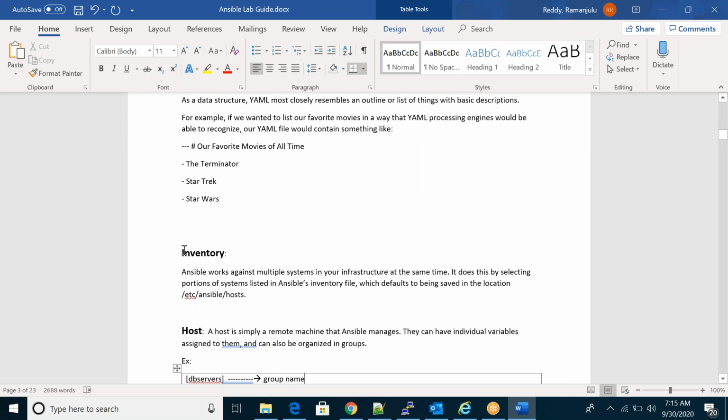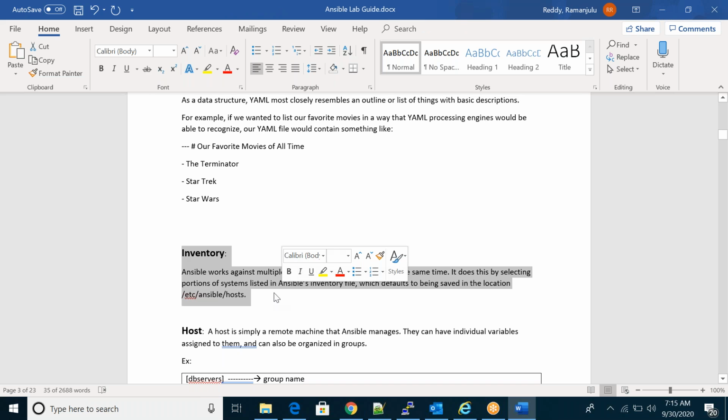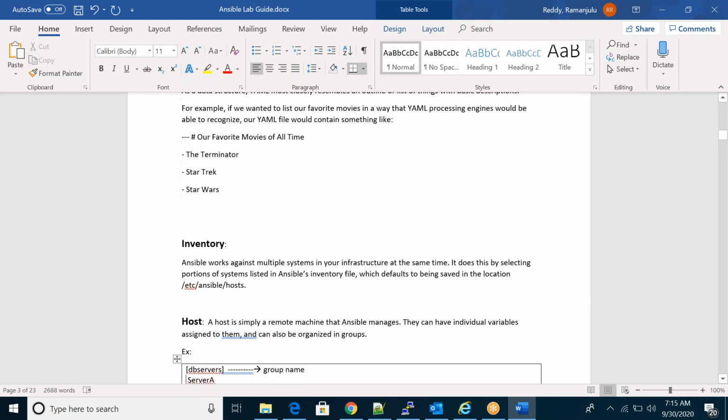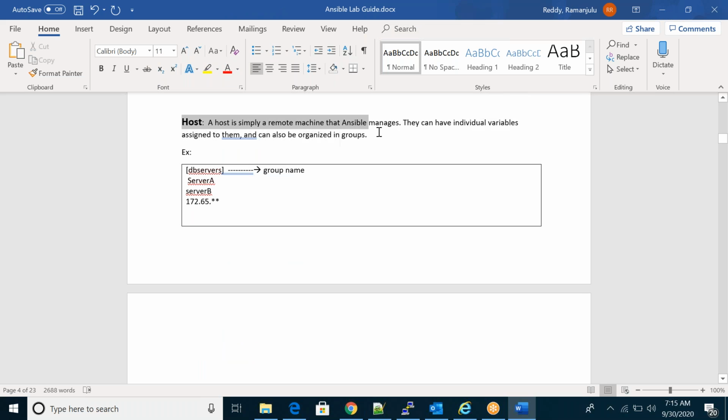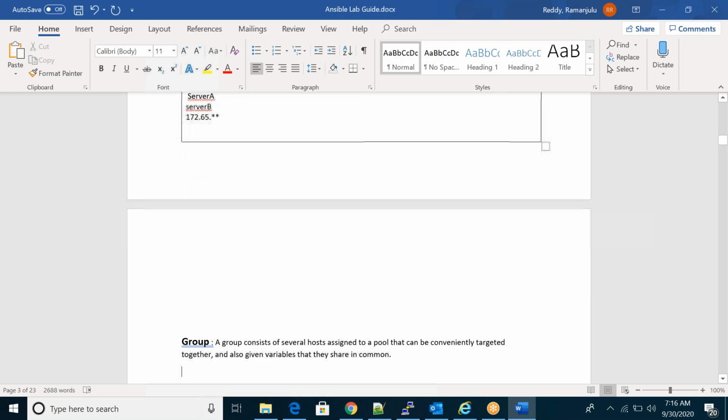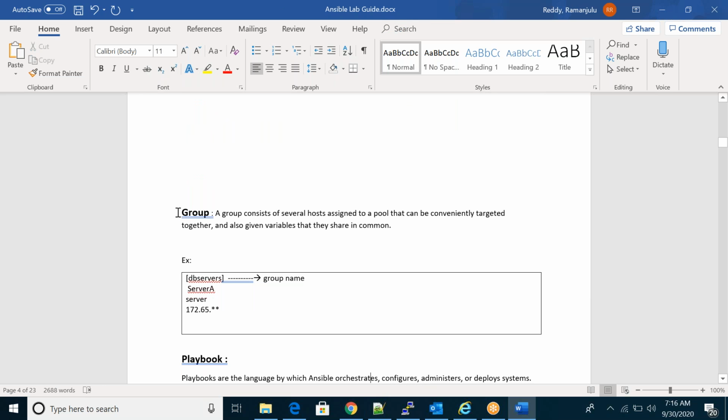So we'll have the inventory. Let me tell you what the inventory is. We'll mention all our hosts in the inventory file. Groups, yesterday we discussed it. If you have multiple environments, like production, we'll have multiple environments: web servers, databases, dev, test, production. Different groups.